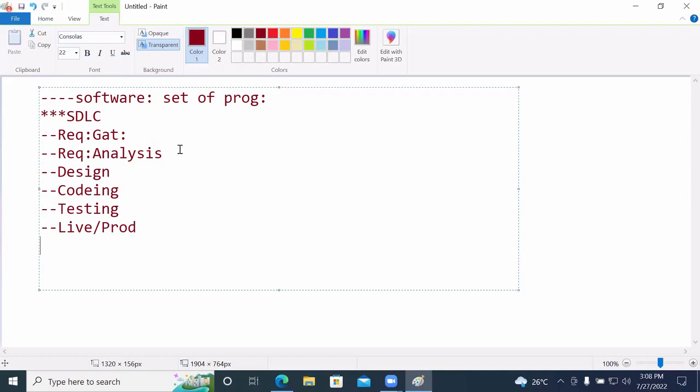After that, live environment or production. You may consider any kind of software, whatever it can be. Any kind of software you want to develop, you need to follow the SDLC process. As part of SDLC, we have to take care of requirements gathering and then requirement analysis. After that, design, and then coding. After that, testing, and the last activity, live environment or production.